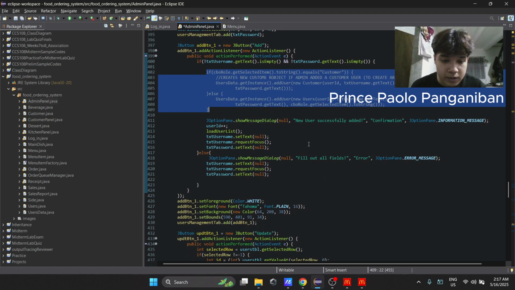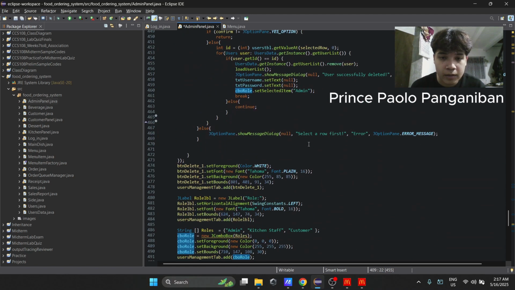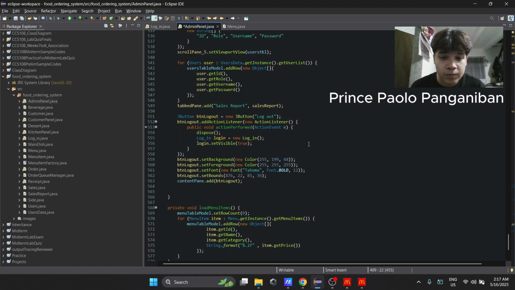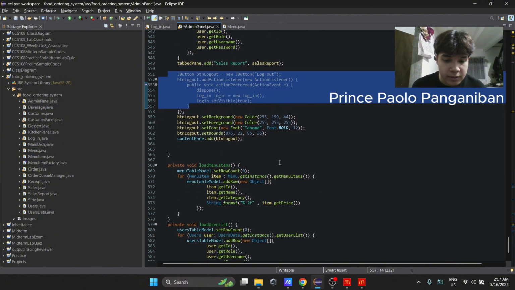And now let's look for the logout button. It discards the admin panel window, then spawns a fresh login form. No global state survives except the in-memory list, so logging back in starts a new version.